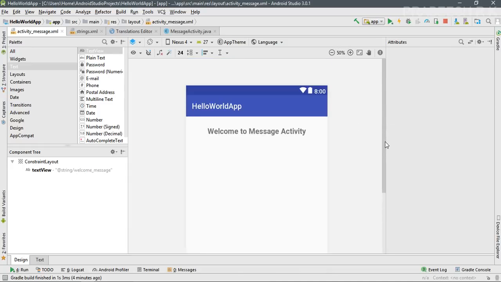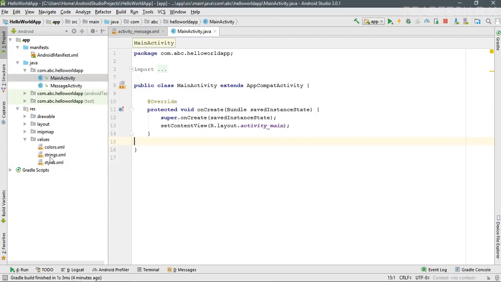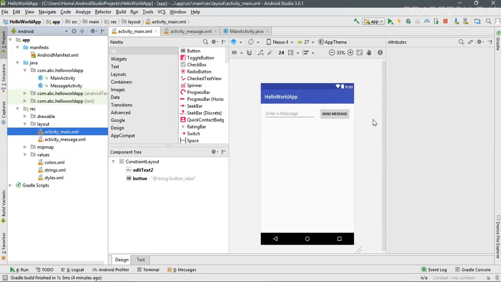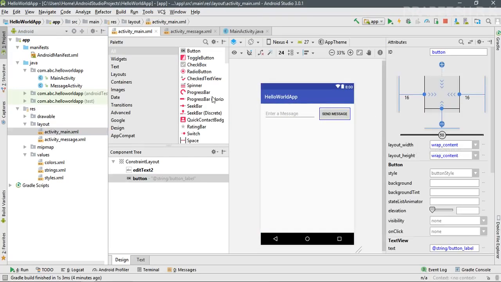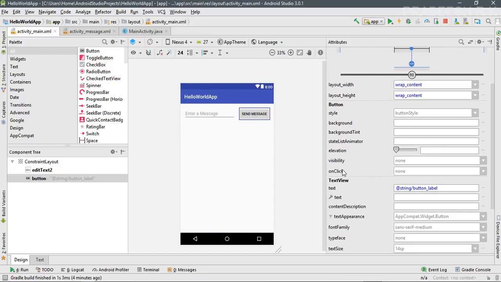Okay, now we have to start this newly created activity when the user clicks the button inside the main activity. So now we can close these files. Go to the project, open MainActivity, then open activity_main.xml. Here we have a button inside activity_main.xml. Select the button. Now go back to the attribute window. There is an onClick attribute. Here I'm going to specify a method name.